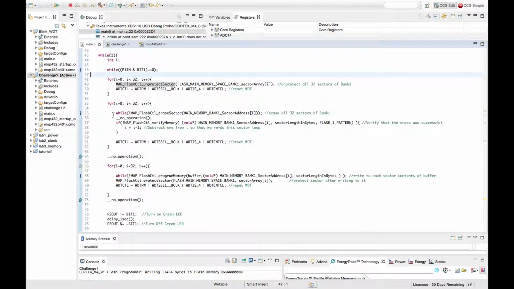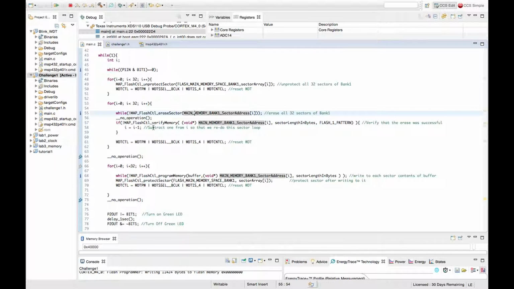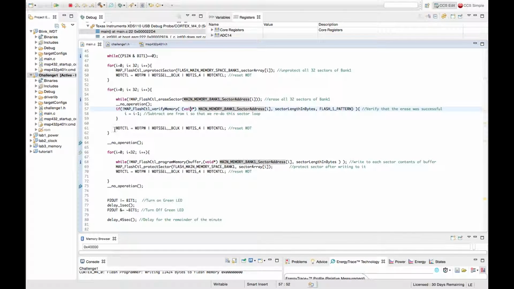Moving forward, I erased the sectors, like I said before, using my sector addresses. Next, I verified that my sector did erase correctly. If it ever didn't erase correctly, I subtract 1 from i, meaning that I will just redo that same operation on that sector again. The sector that I failed on, I will redo. And once again, I will always continually reset the watchdog timer for every sector that I deal with.